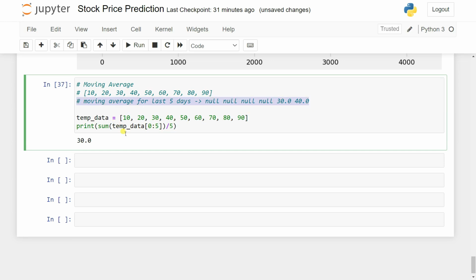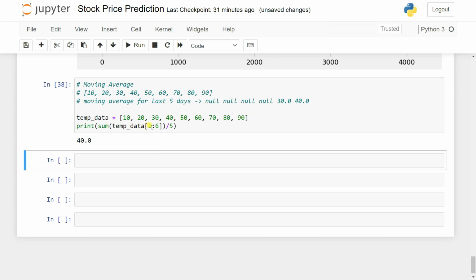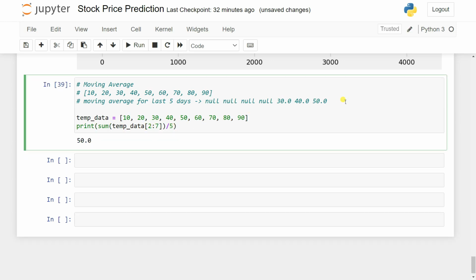This is how you can calculate the moving average for the value. If I check this out, 1 to 6, you can see we got 40. If I calculate for 2 to 7, then you can see here we have got 15.0. That's why it's called the moving average. You can see the average window is moving from here.